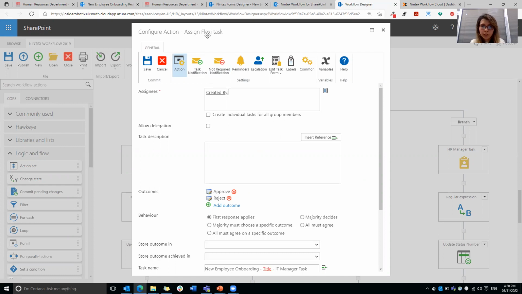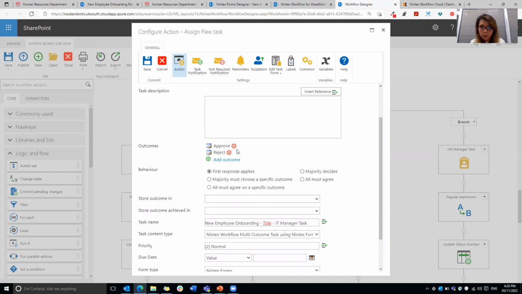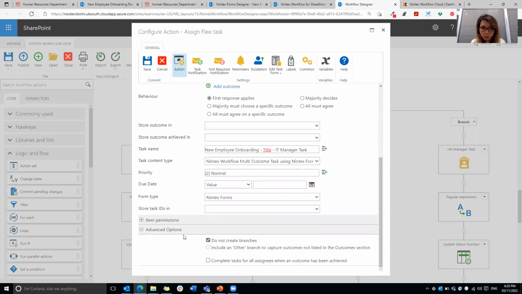So here we will use the assign flexi task. We don't have any outcome, approve or reject. So you can hide the outcomes using this option, do not create branches. You can specify the task name here.